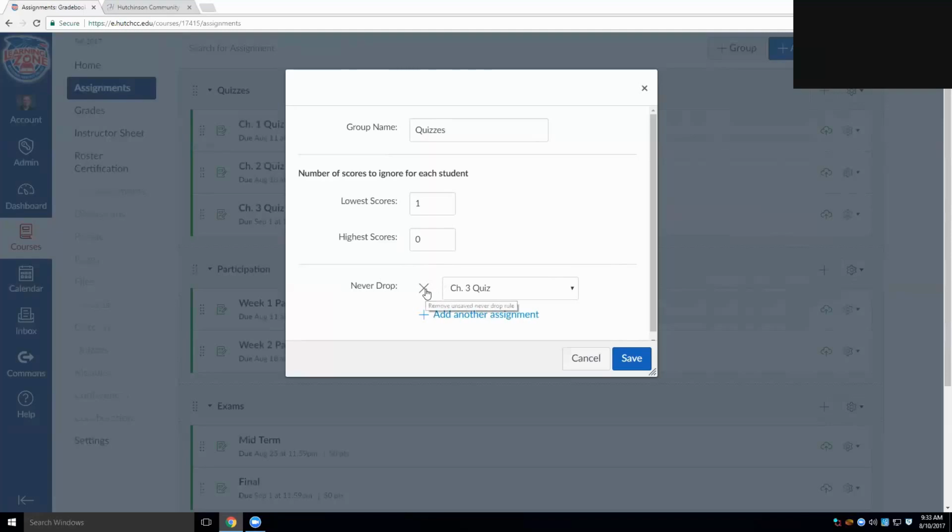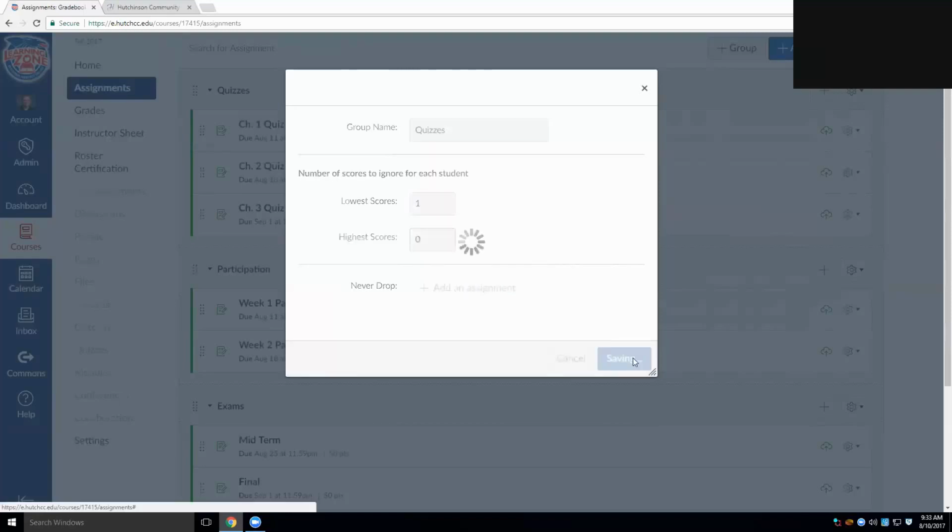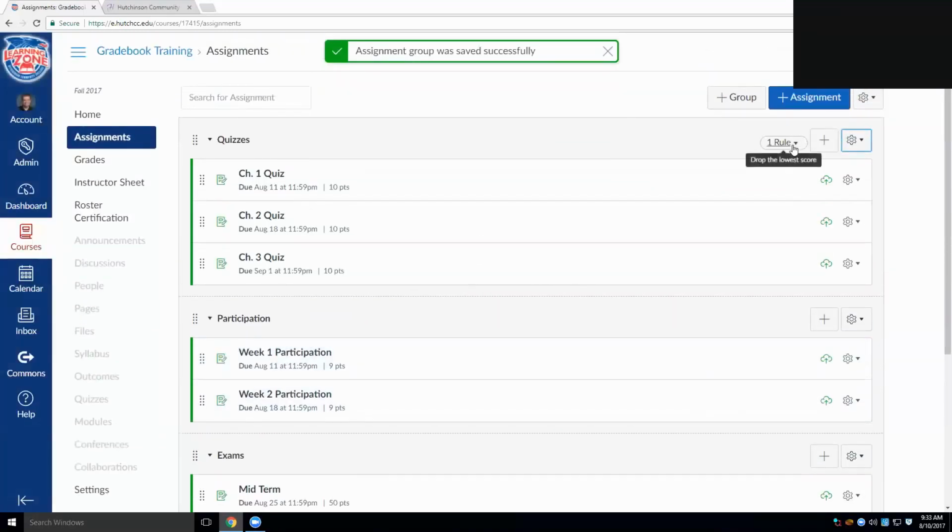I'm going to leave this one kind of clean and leave that off, but we are going to drop the lowest score. Click Save. And you can see right up here, we have one rule set to the quizzes category, and that's to drop the lowest score.